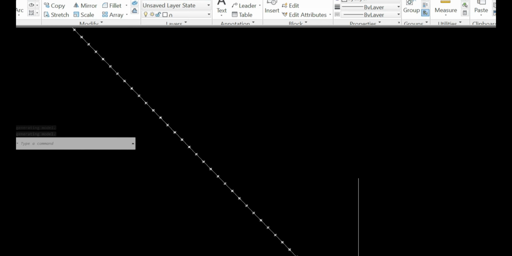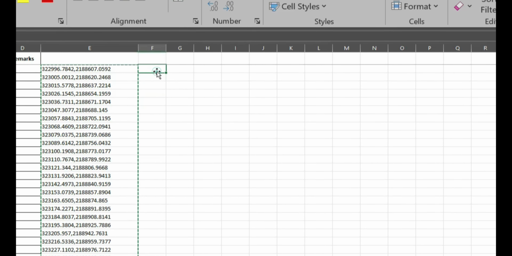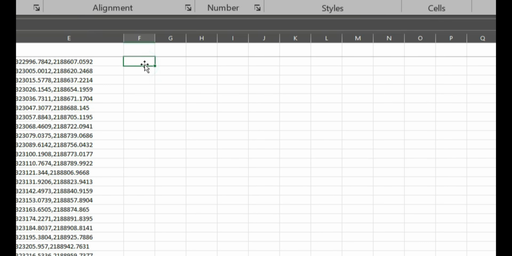Now, I'm going to plot Chainages on the polyline. To do this, open your Excel sheet. In the first cell, enter text. In the next cell, select the combined coordinates cell.